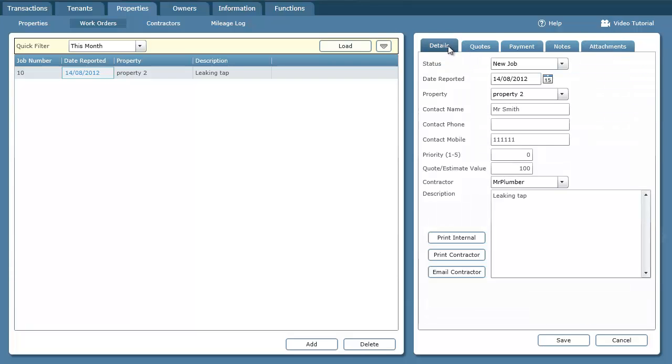Also on the Details tab here, I've got a couple of options down here. I can choose to print it. The Print Internal button will print a report which contains the details of this job suitable for our own internal use, whereas this one down here, the Print for Contractor, won't print all the details, so some personal details will be excluded. We also have the option to email this work order to a contractor, so again the output is something that is suitable for a contractor to view.